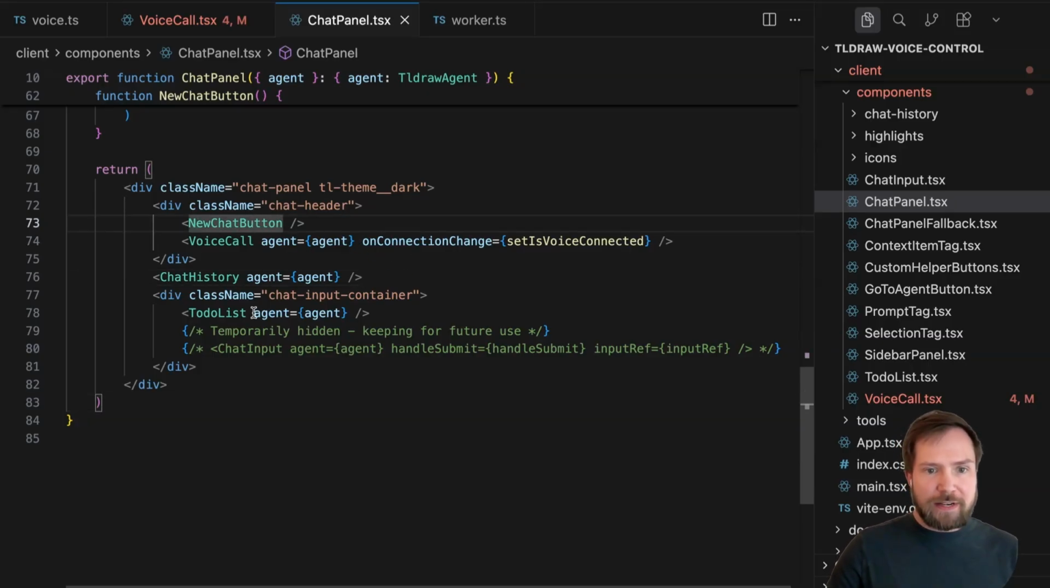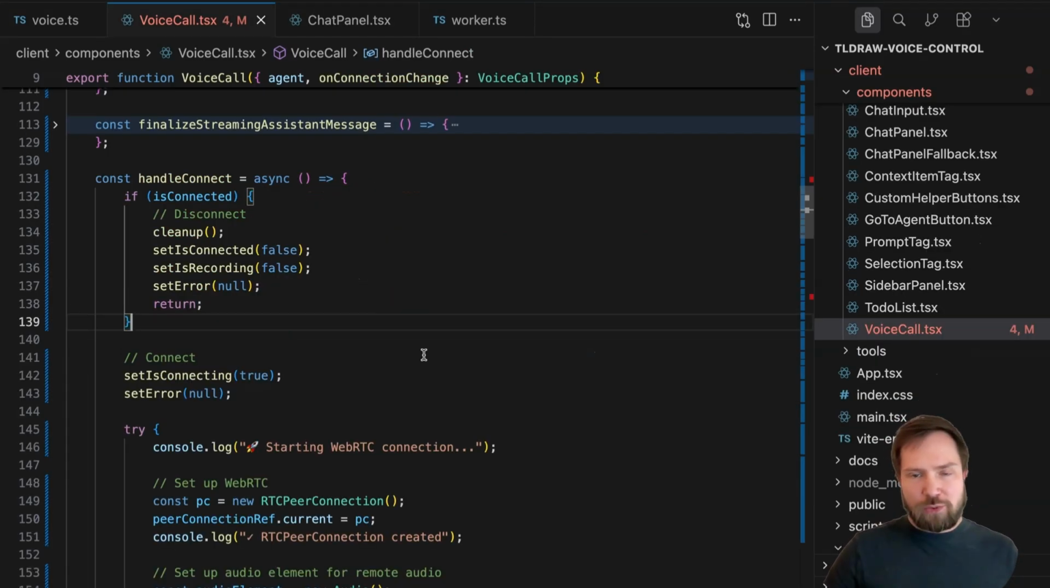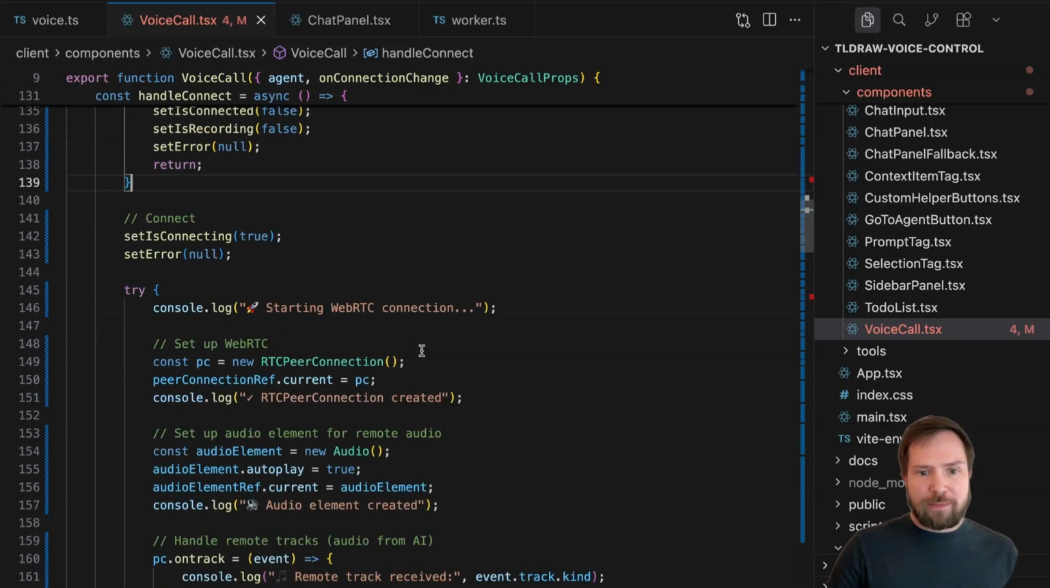Everything else, this new chat button, the to-do list, and then the chat input that I have hidden right now are all included in the starter kit. The voice call component is what manages connecting to the real-time model. I'm going to walk you through the handle connect function because that is definitely where the rubber meets the road, the most complex part of this component.